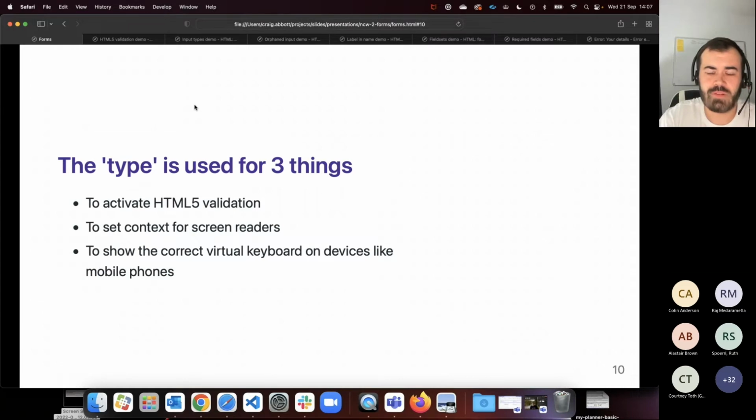Every input that you have on the page is defined by a type, and the type is normally used for three things. So one is to activate HTML5 validation, two is to set the context for screen readers, and three is to show the correct virtual keyboard when you're using a device like a mobile phone.